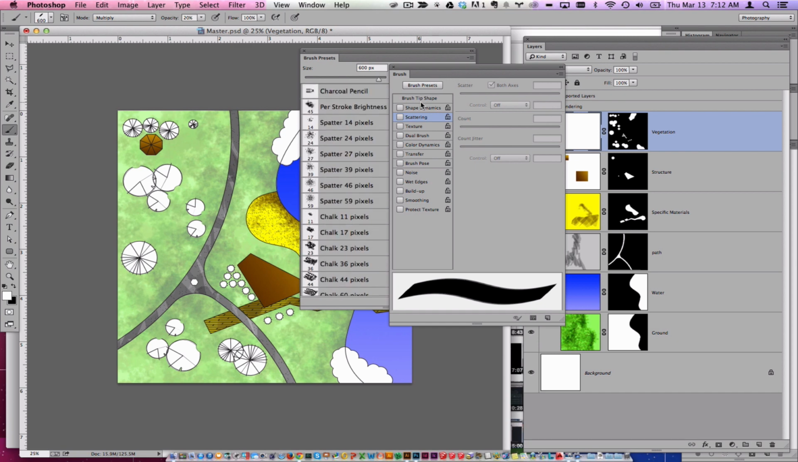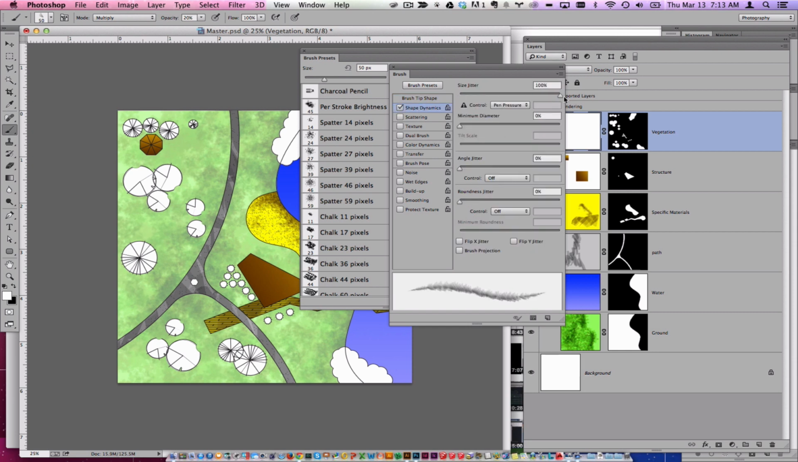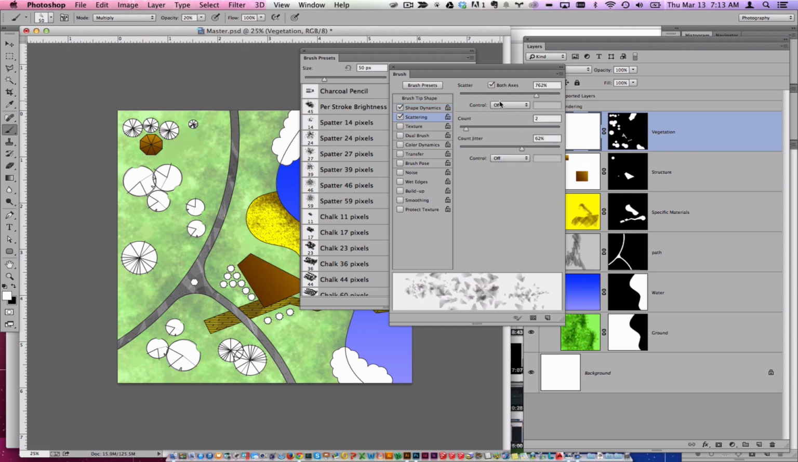Scrolling. You know what? Let's do it this way. Let's go over here. Brush shape. This is easier to scroll through. Oh, how about... Oh, let's just do that kind of wedge shape here. Shape dynamics. I'm going to give it some size jitter. Angle jitter, definitely. Scattering. Yeah, we want to do that. So it kind of looks like a leaf.